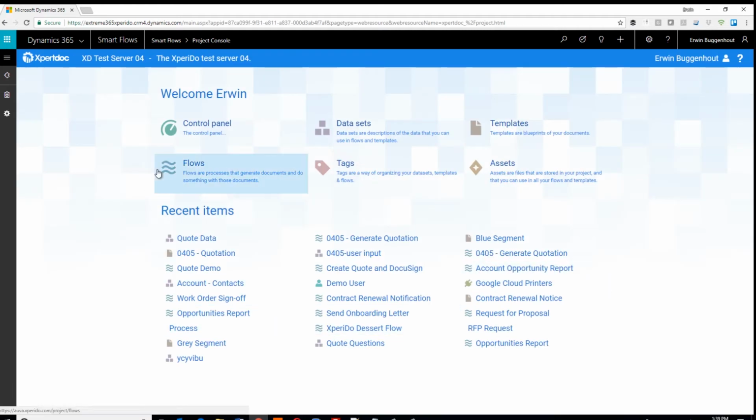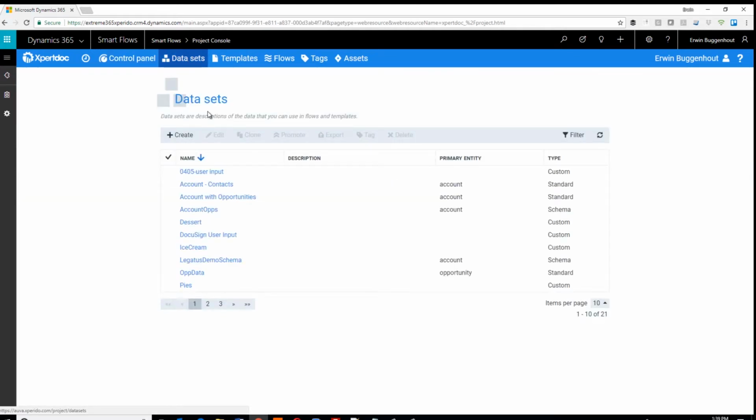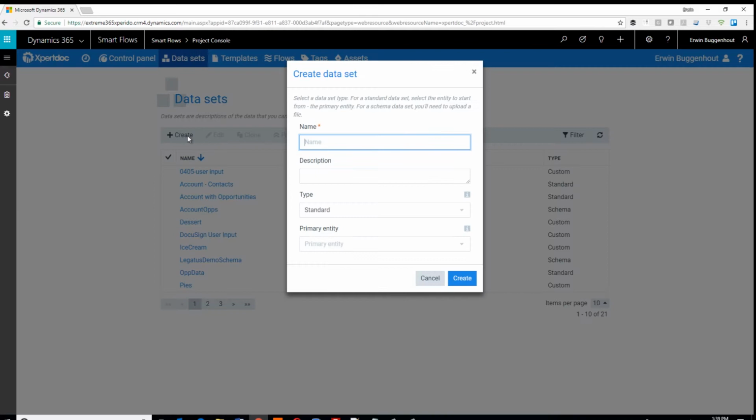When I log in, I land on a welcome screen from where I can go to my configuration, to recent items, or any place else like datasets, templates, flows, assets, whatever. In this case, I want to go to the dataset section and create a new dataset. So I'm going to create a dataset that collects data from the quote entity in Dynamics 365 and some other related entities. Now to do that, I create a standard dataset.